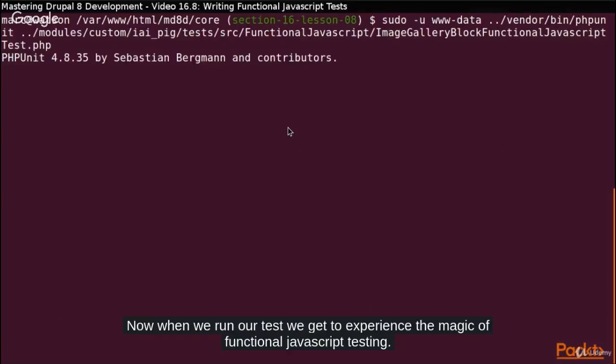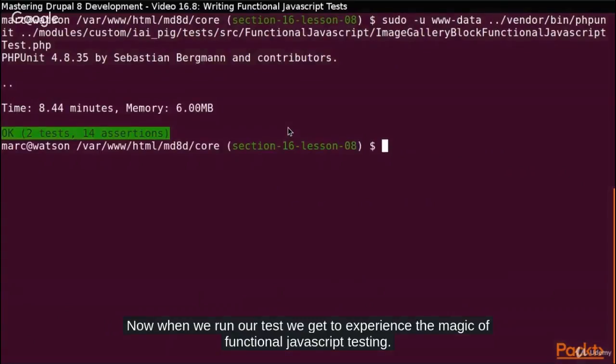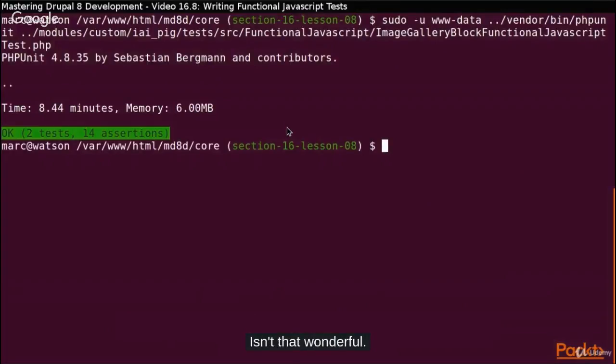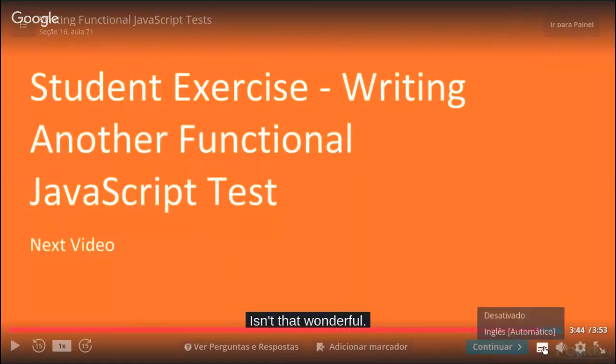When we run our test, we get to experience the magic of functional JavaScript testing. Isn't that wonderful?